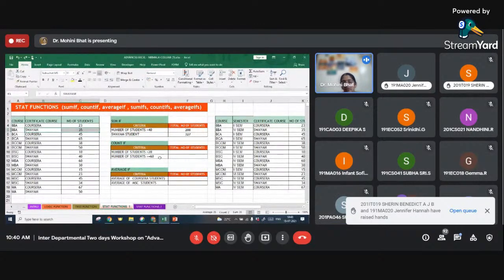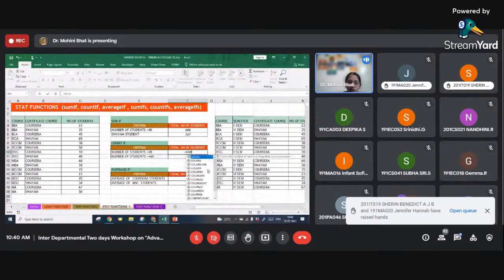Now, you tell me, any one of you, how do I go for the count if now? Count if equal to... Count if. Click that count if. It is asking range and criteria.